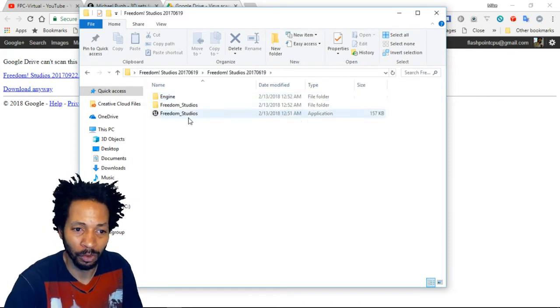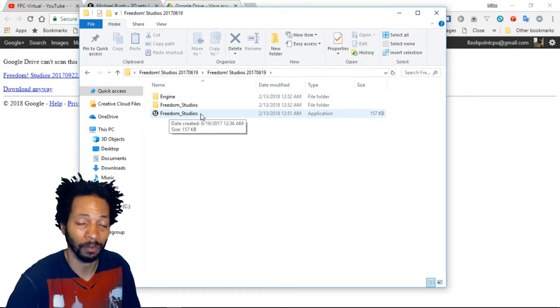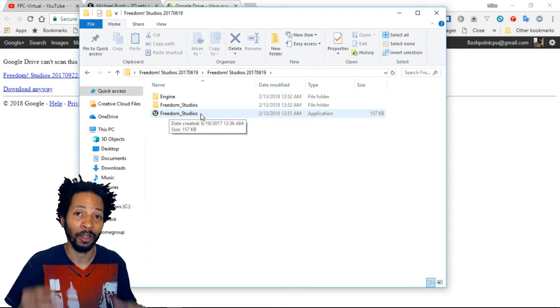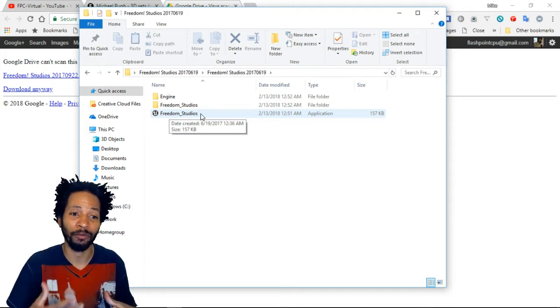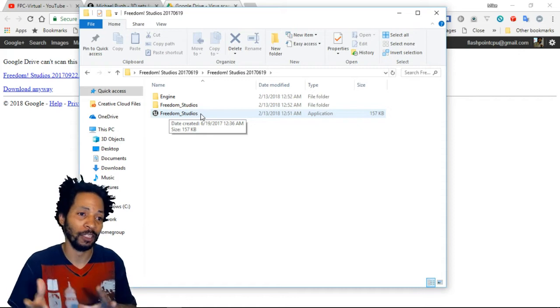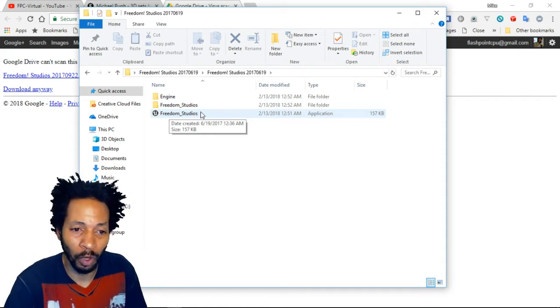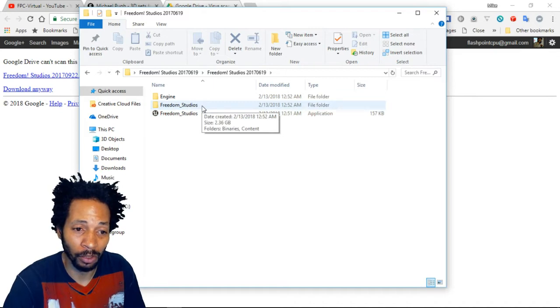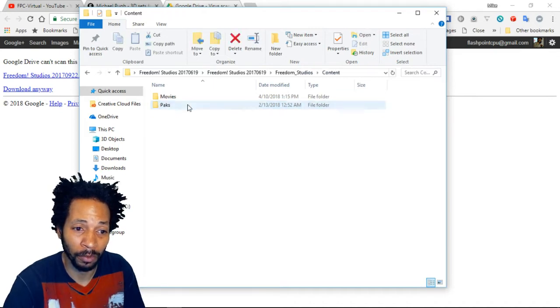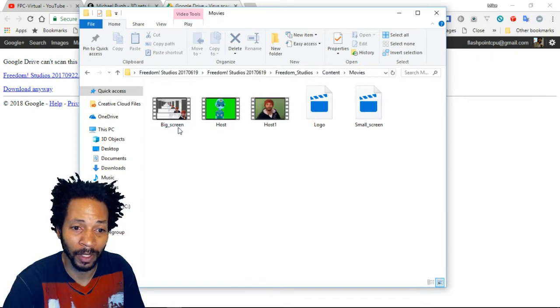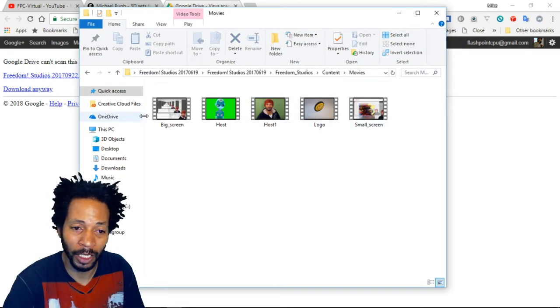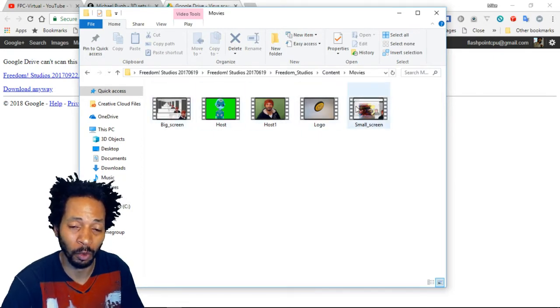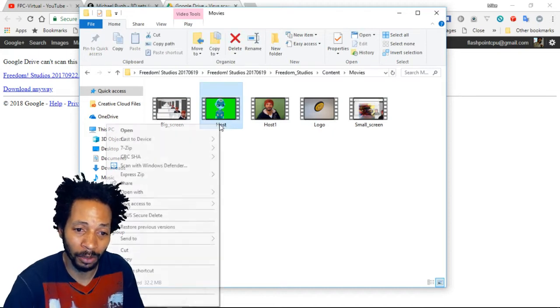Once you get into the folder, this is the icon in order for you to launch the actual application. When you launch the application, it's going to have already pre-recorded video footage in it, and that's from George. So you won't be able to use that as your own, obviously. So what you want to do is go into the Freedom folder, content, movies, and these are the movies that you want to change. I added mine, but his is going to be in here. So you want to rename yours.